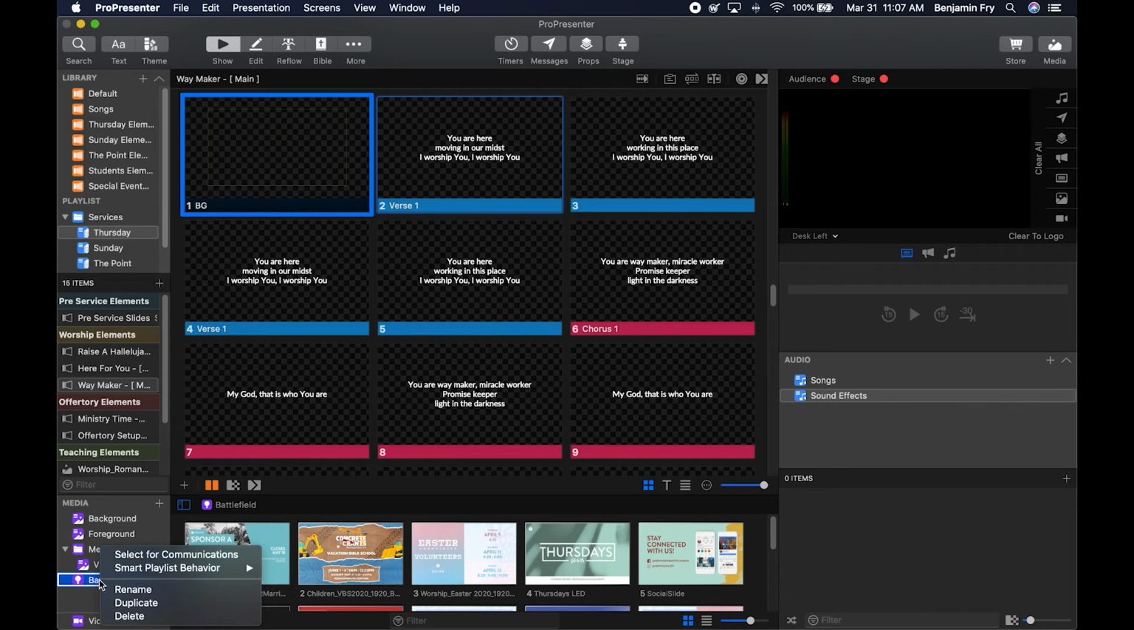We can also right-click on that playlist. We can select it for communications. In a smart playlist, we can decide whether it's a foreground or a background. We can rename, we can duplicate, and we can delete. If you notice, when I made it a foreground, it gave me the foreground icon on the media. If that's not there, then it's automatically a background.